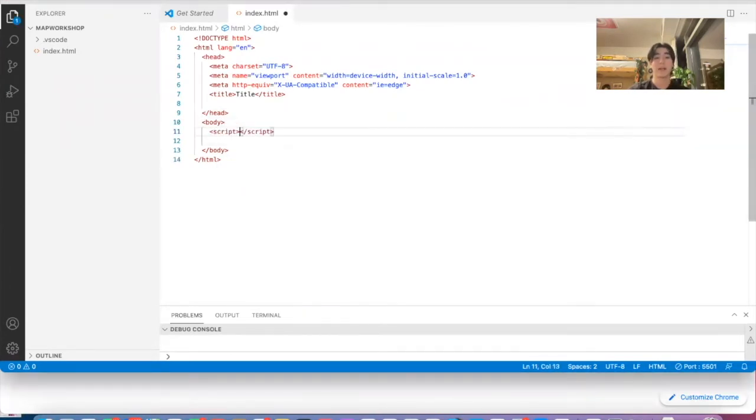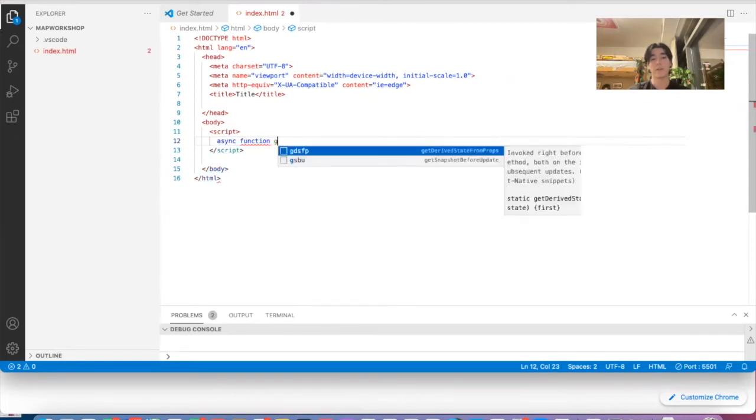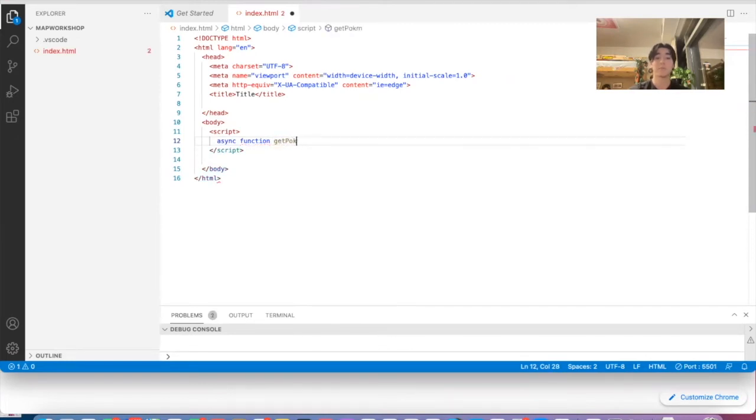So make a script tag, and then let's write a function that makes a request to this Pokemon API. So remember, since we're making a request, we want this function to be asynchronous. So async function. And let's call this function getPokemonImage.